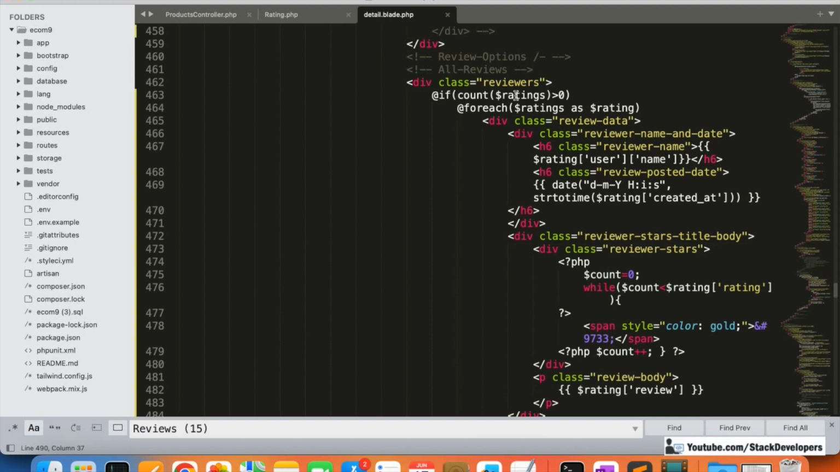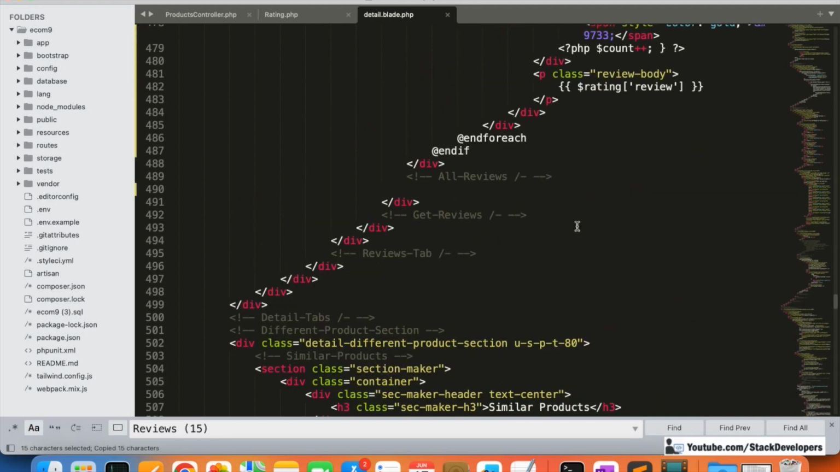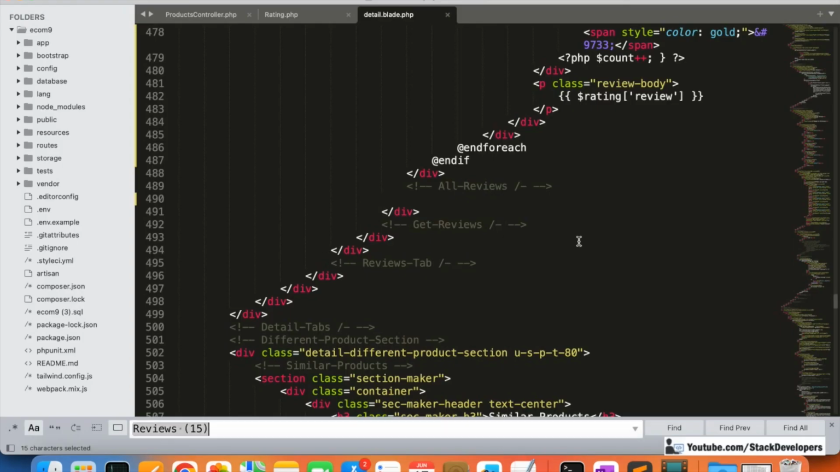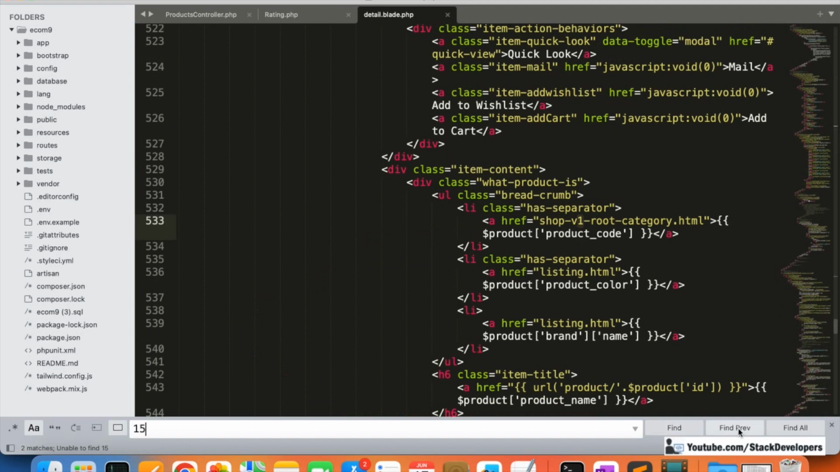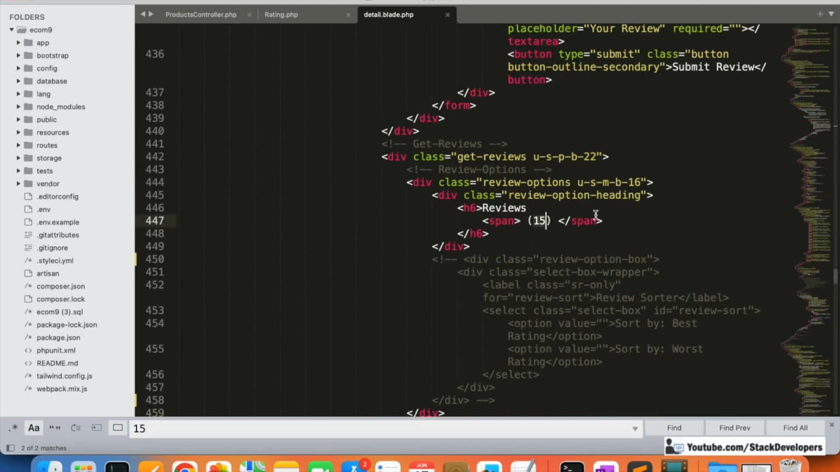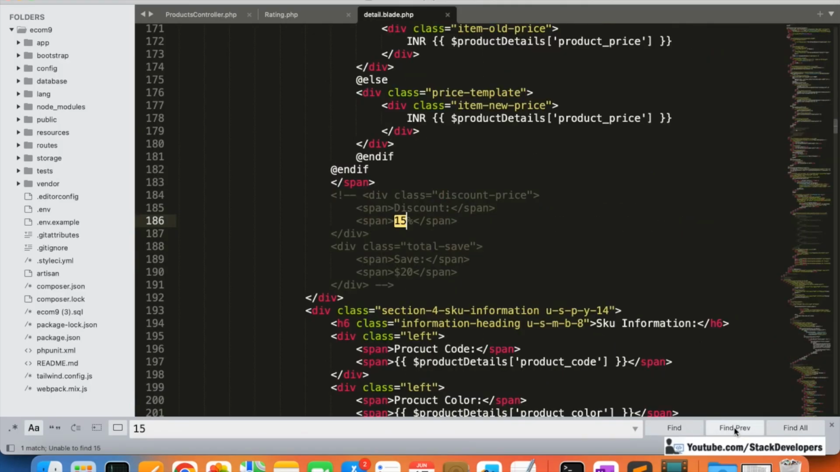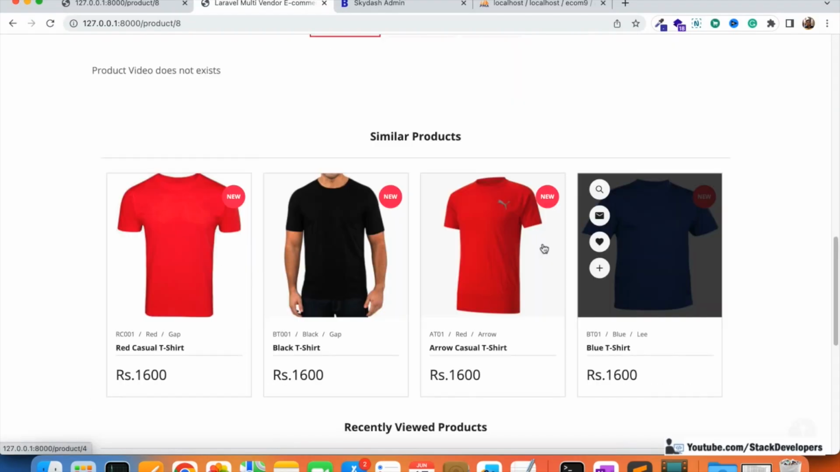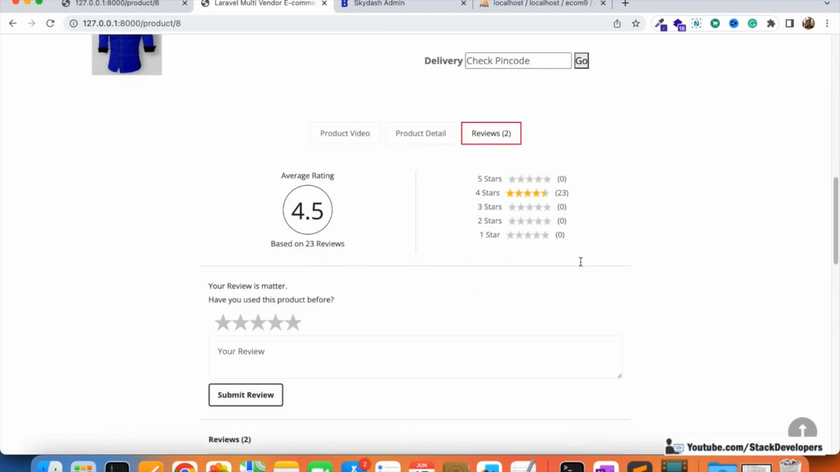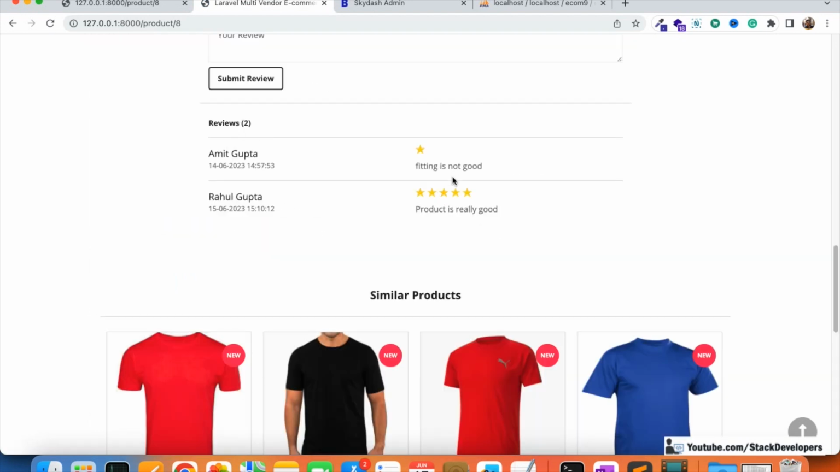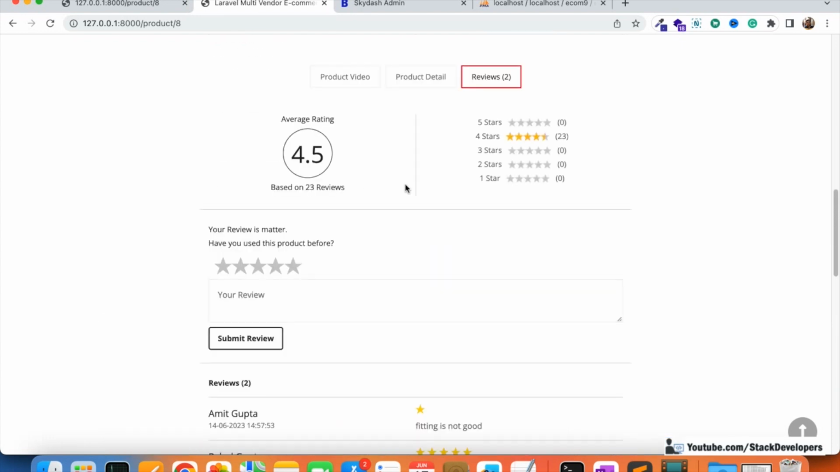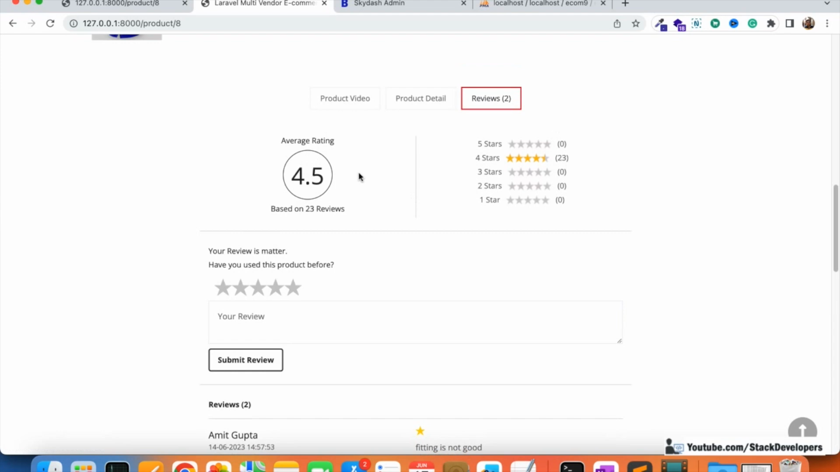One thing here, I'm going to pick this one, count rating, and I want to show where it is given 15. I will search 15 here. Here it is, user 15. Okay, now I'm going to check here. Once again I will go to the reviews, and here you can see two reviews so far. Okay, fine. So now here also two reviews so far, and here the average rating.